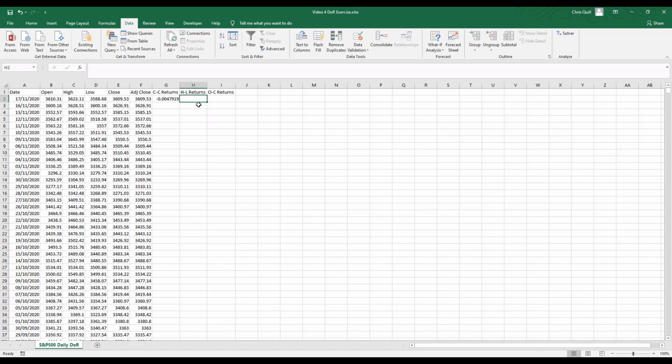So in cell H2, I'm going to type equals again, open brackets, select the cell reference for the day's high, minus the cell reference for the day's low. So C2 minus D2, close brackets, divided by the cell reference for the period's low, which is D2 again. Press enter, we get another decimal value. Again, we'll format that to a percentage shortly.